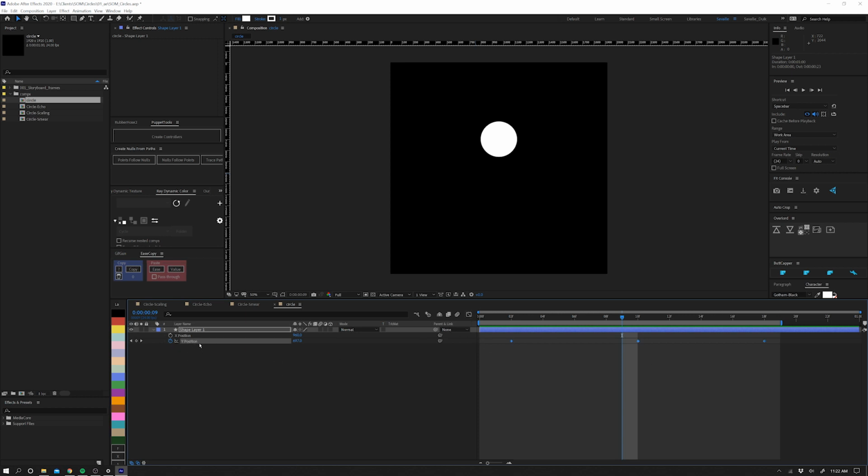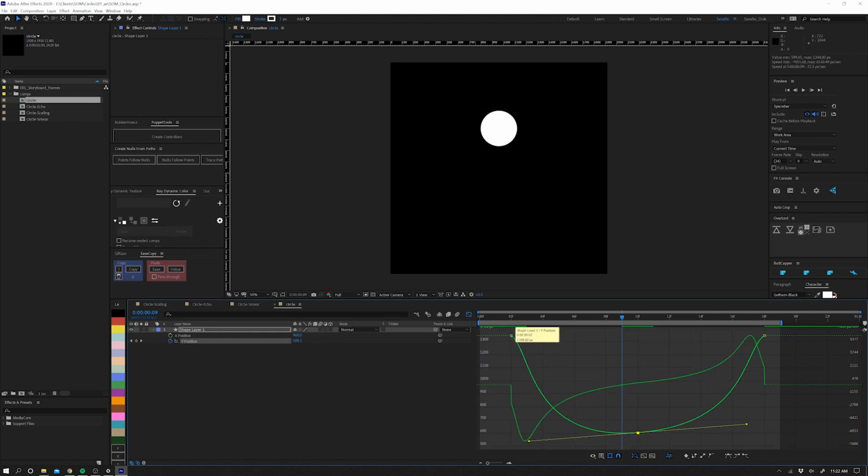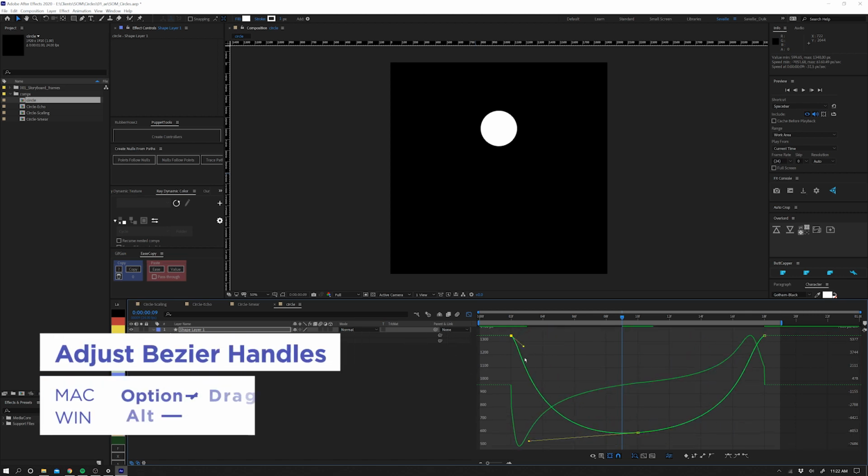So we're going to grab our Y position. We're going to go into our graph editor. I like to animate with both my reference graph and value graph up. That's just my personal preference. So we're going to start to pull out these Bezier handles. I'm holding Alt right now and I'm clicking.